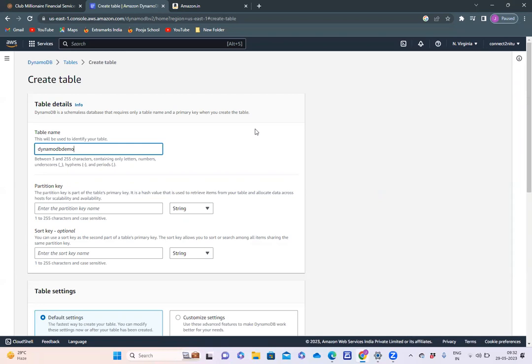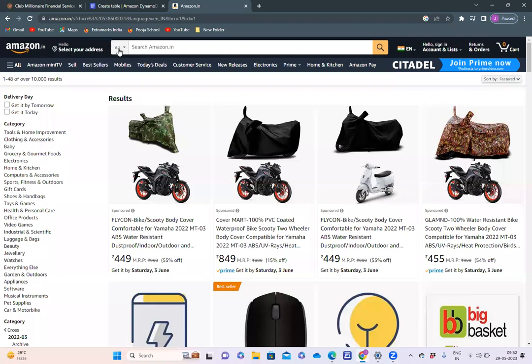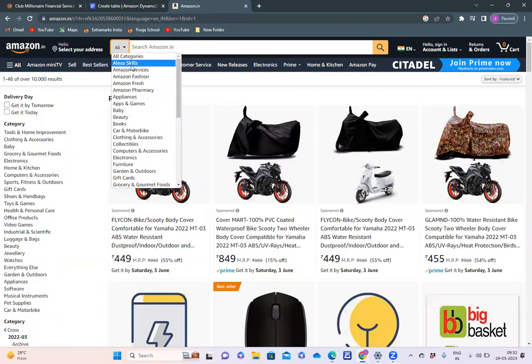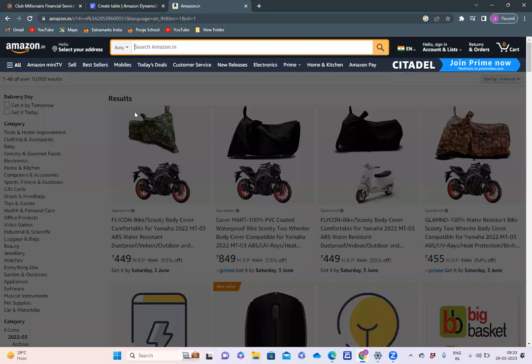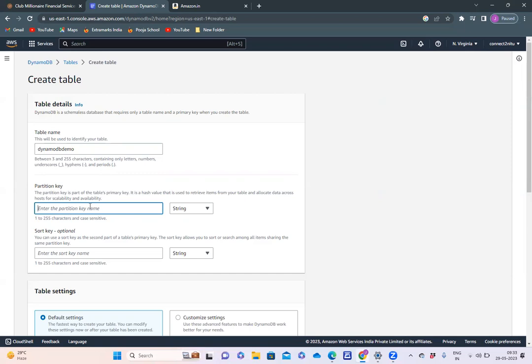Now, when you create a database, you need to search for an item. For example, see here, these are all items. They've categorized it, right? So like this, you have to search. If you want to search for, let's say, baby products, you will click on baby and it will show all the relevant baby products. So like that, you have to say how you are going to identify an item in your table. So I'll call it item category, for example. Just put item cat. So how will you identify an item? You'll just write a name, right? So name is categorized as a string.